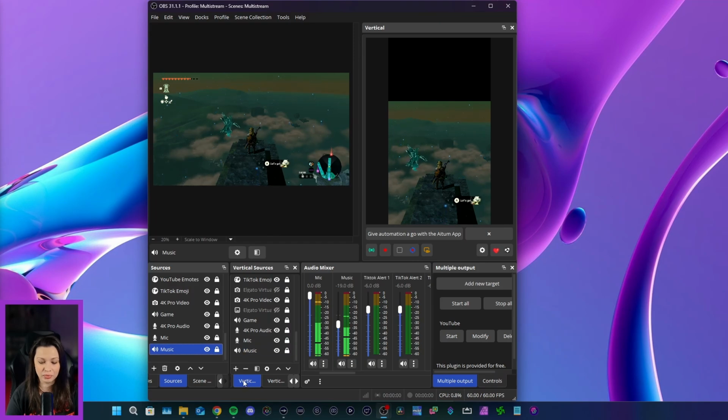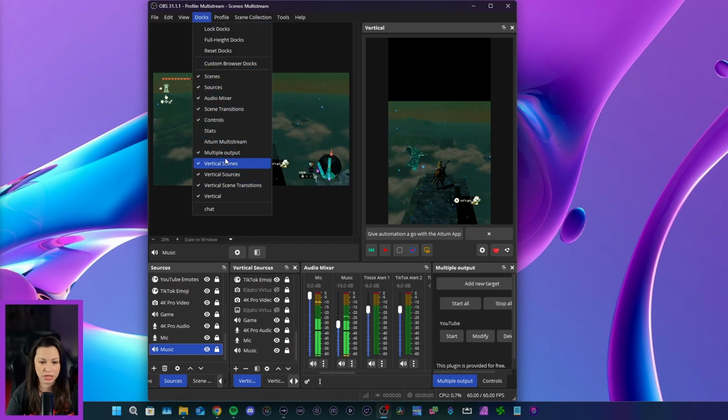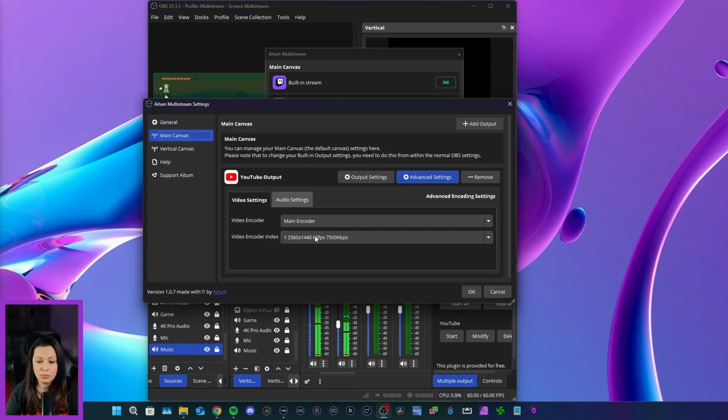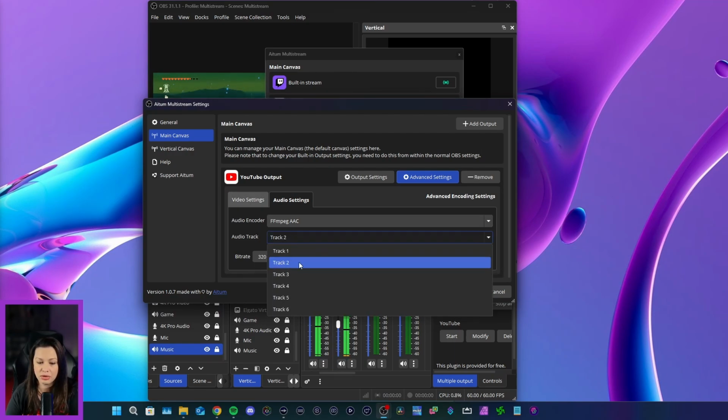Anyway, what we're going to do here is go back to the dock where it shows the Aitum Multistream, and go to settings. So on your main canvas, you can see my YouTube, right? If I go to output settings, it's going to show my stream key, encoder, all that, right? Because you configure it that way. But you're going to go to audio settings. Audio settings is important, and you would select from here track 2.